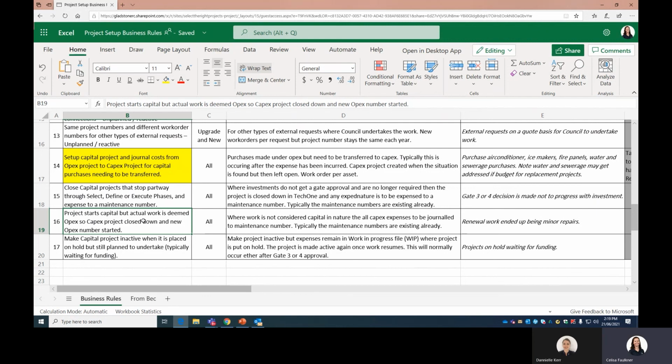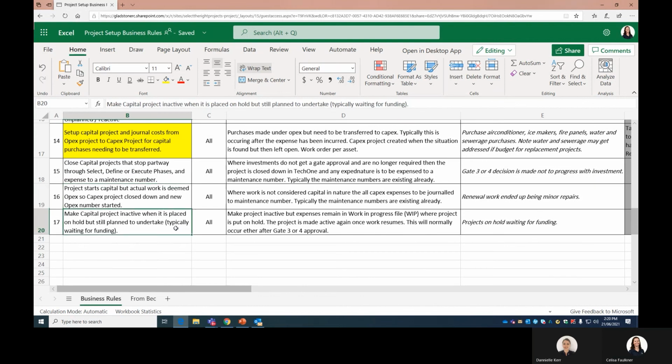Project starts capital, but actual work is deemed OPEX. So CAPEX project closed down and new OPEX number started, or what we establish is typically there's an OPEX number or a maintenance number that it can just be transferred. You don't need a new number started. And that's the same thing, Beck and Sarge generally deal with that.